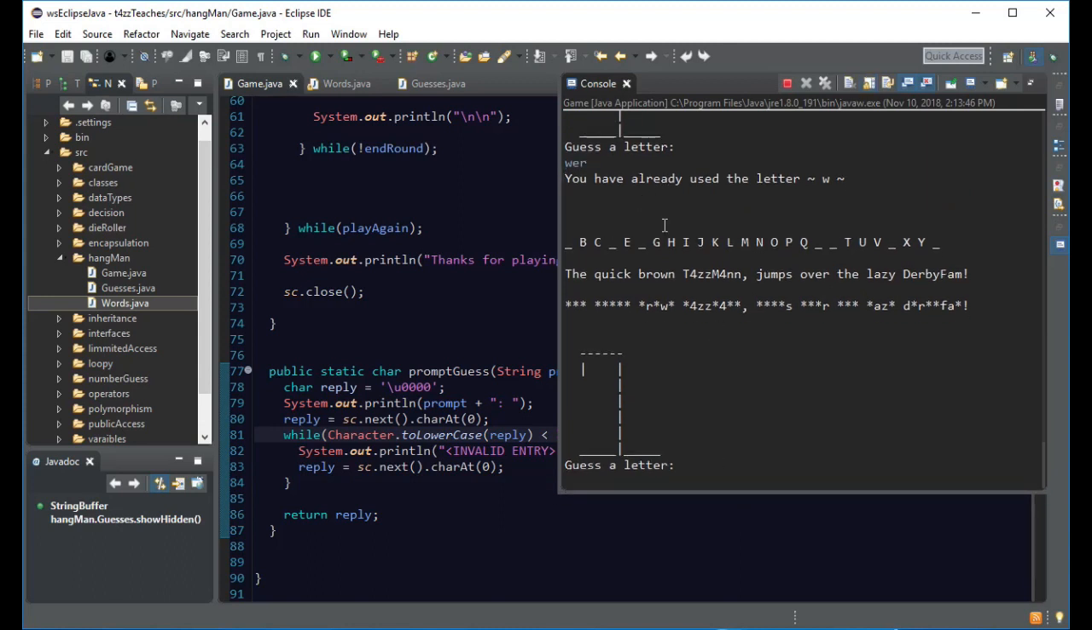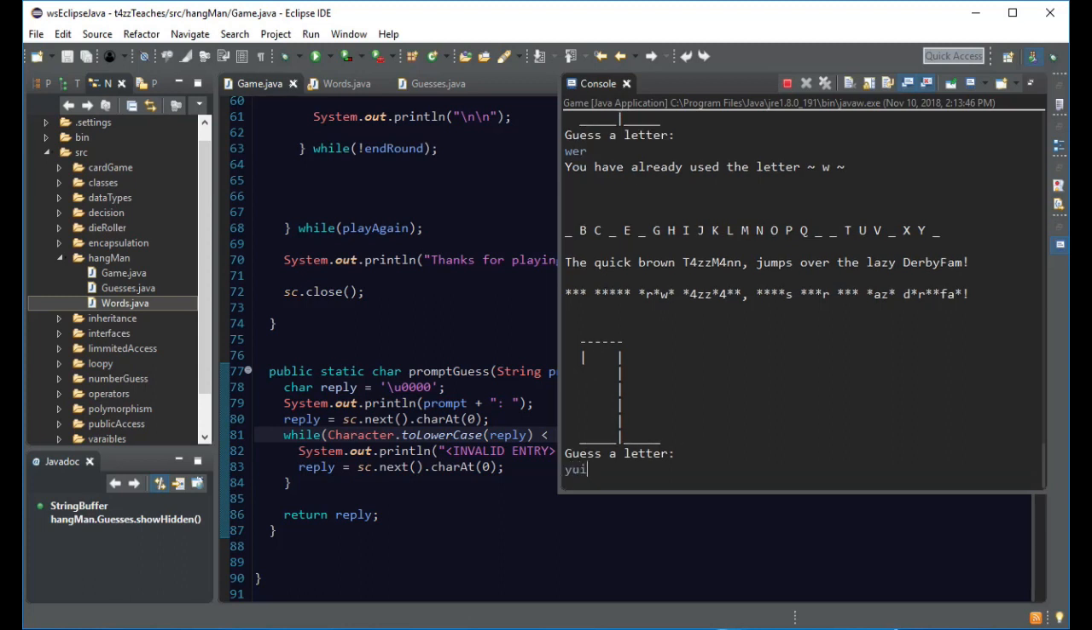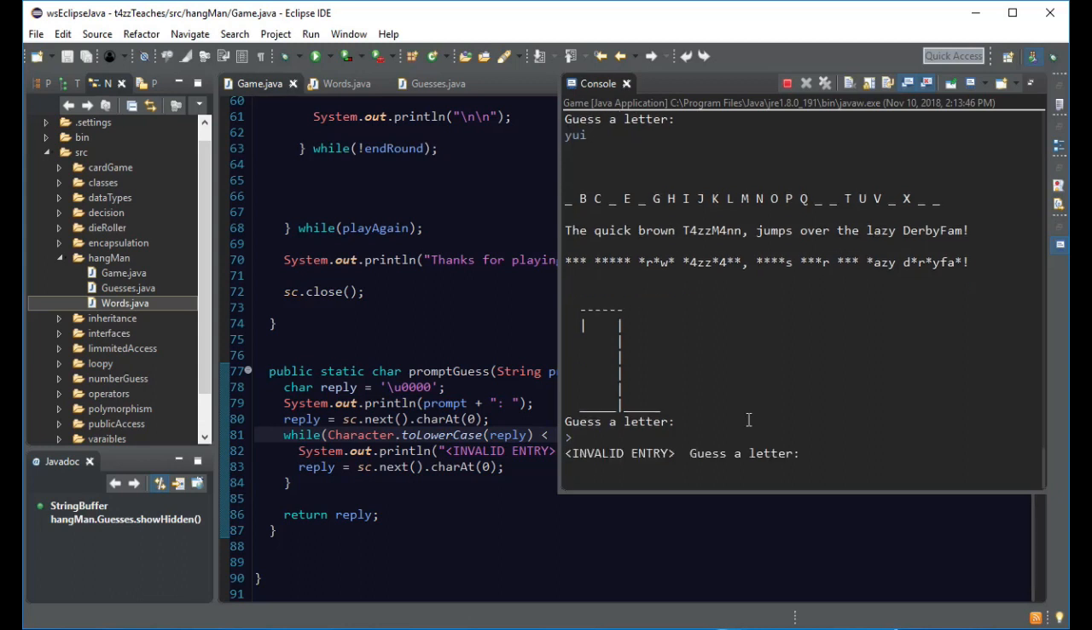Now if we do something like that, we can't actually see it up here right now, but you'll also see it is removing things. If we do an invalid letter, like, do we have Y? No, we haven't used Y. If we do like a word, YUI, it's only going to do the Y. As you can see, there's the Y right there. So we're only looking at the first letter. But if it's a period or a comma or a slash or anything like that, we're going to get the invalid entry.